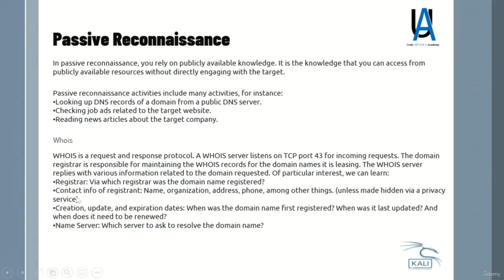Registrar related information, contact related information, domain created related information, domain update related information, and expiry date as well. And then you can also find the name server related information from the whois database. It's time to show you practically how you can actually use this utility, that is whois.